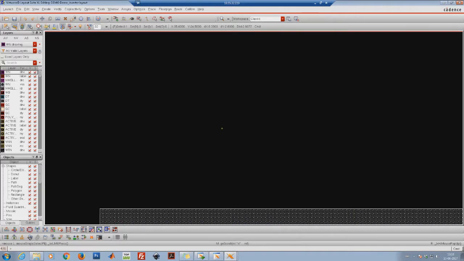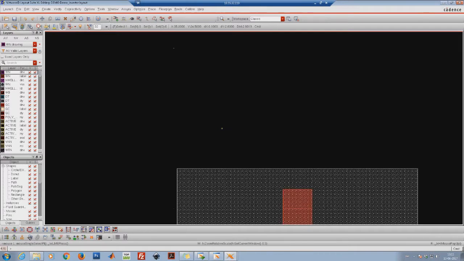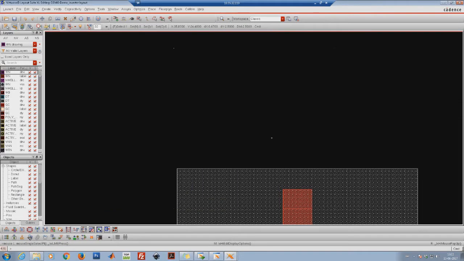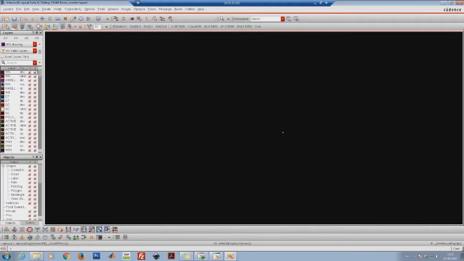Now I need to decrease the resolution of this grid, because otherwise it may create a problem while I'm drawing the metal layers. To decrease it, go to Options, Display, or the shortcut key is E. Here we need to decrease the X snap spacing and Y snap spacing, so that the snapping between the grids decreases. Let me make it 0.01 and 0.01. Make sure that you don't decrease it too low, otherwise there will be some DRC errors later on, or off-grid errors. So 0.01 is sufficient. Click OK. Here you see the resolution of this snapping has decreased.